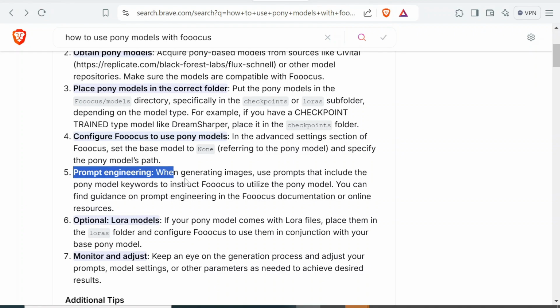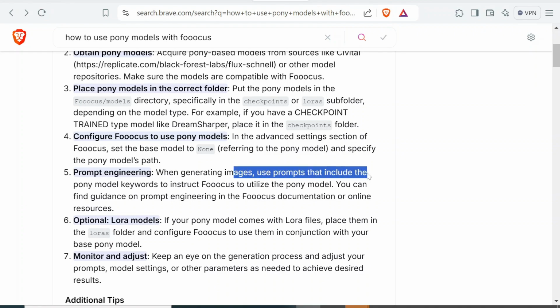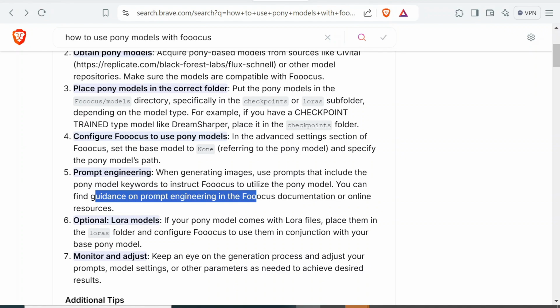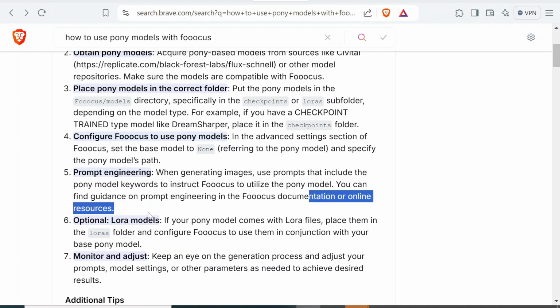Prompt engineering: when generating images, use prompts that include pony model keywords to instruct Fooocus to utilize the pony model. You can find guidance on prompt engineering in the Fooocus documentation or online resources.